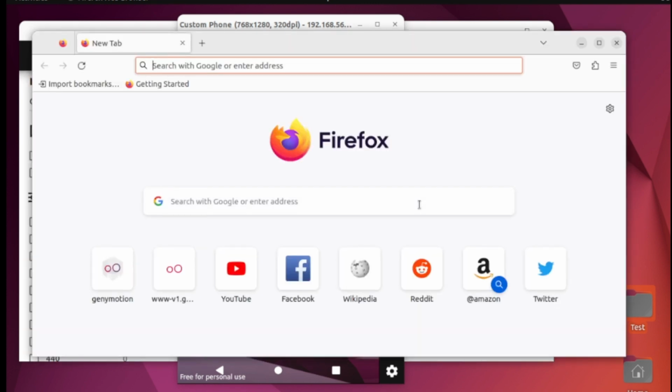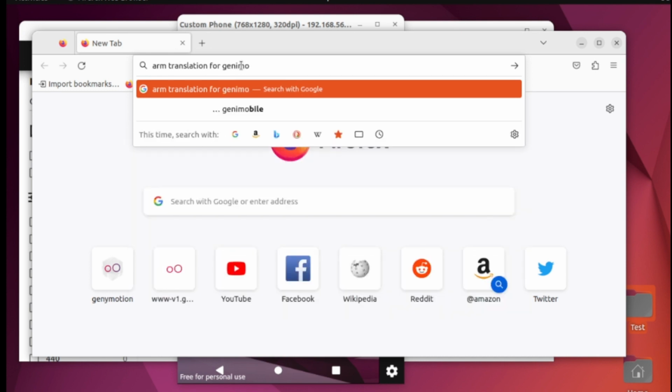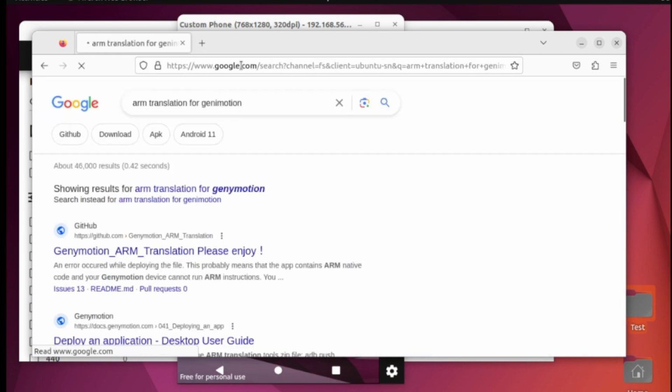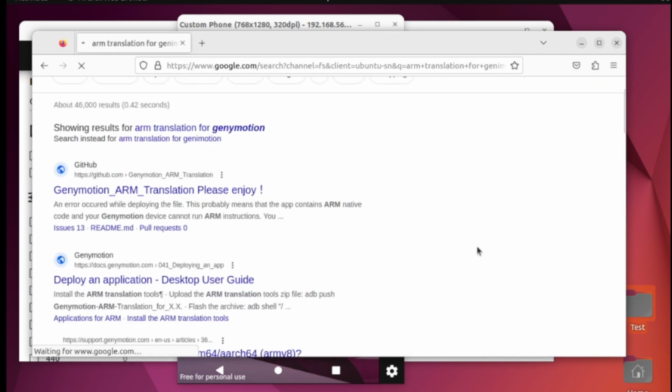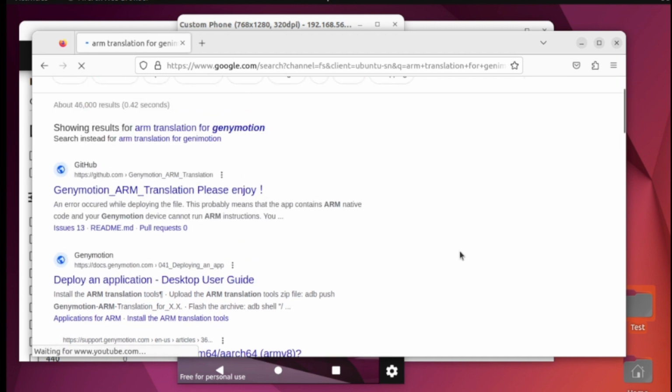Then from our browser, let us type the following. You can type from any preference. So let's say for this text, I'm going to look for an ARM translation for Genymotion. Okay. From this point here, we have a bunch of options. I guess the first one is the safest one. So we can pick from this example here, the Genymotion ARM translation.